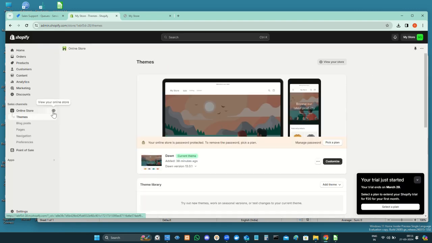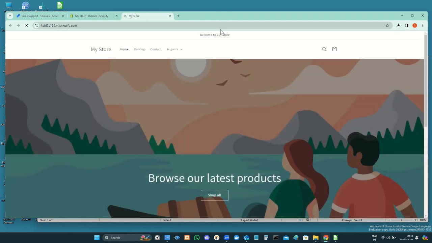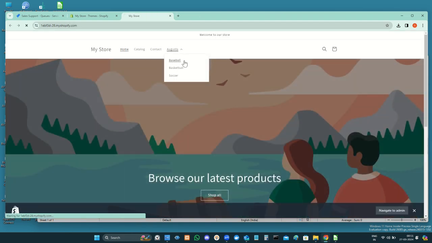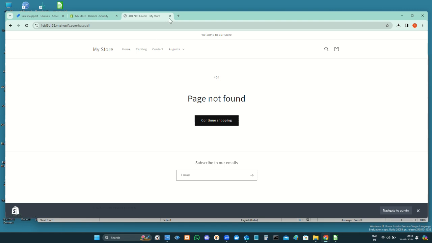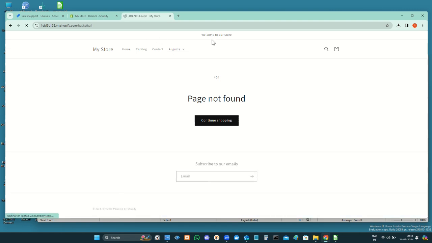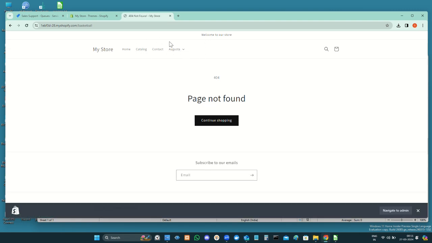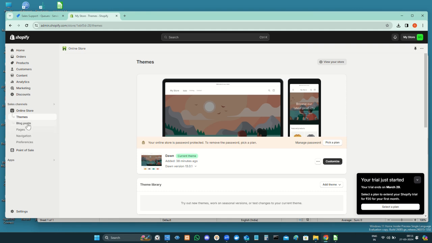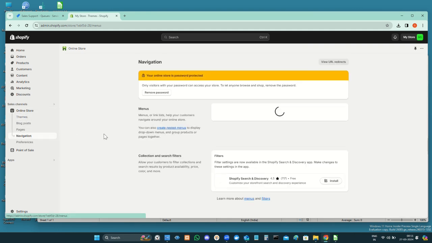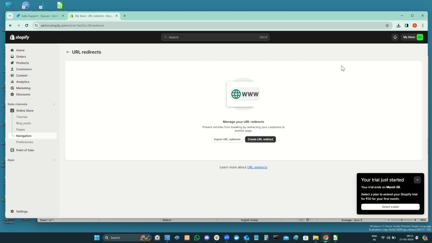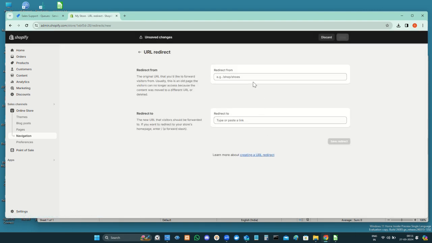So let me check the online store homepage again. If I click on any of the links, the page would not be found because we just created dummy pages. There's no actual page created for these specific categories. So let us solve this problem. Every domain has something called URL redirecting. So here in Shopify, you can either import redirects or actually create a custom one.